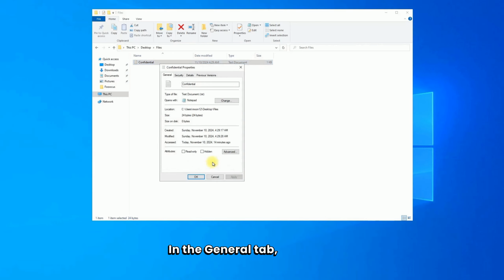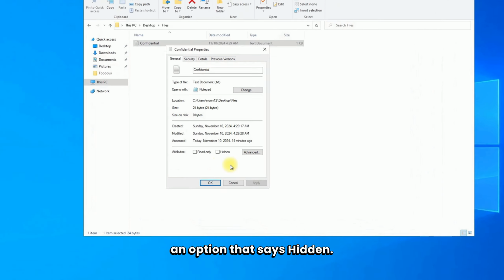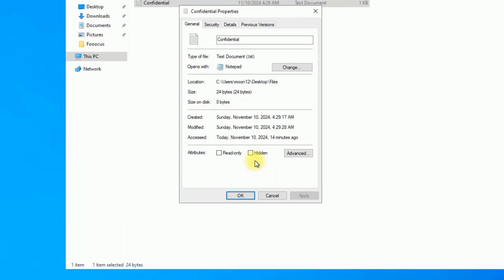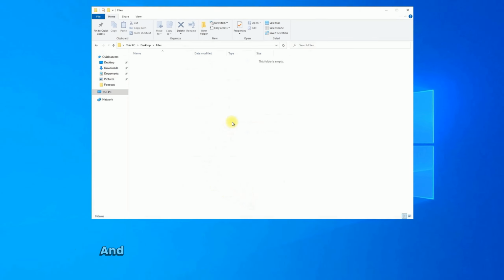In the General tab, you'll see an option that says Hidden. Go ahead and check that box. Now, click Apply and then OK. And just like that, your file is now hidden from view.